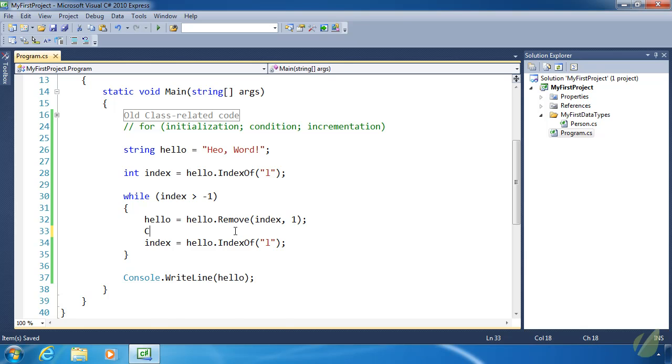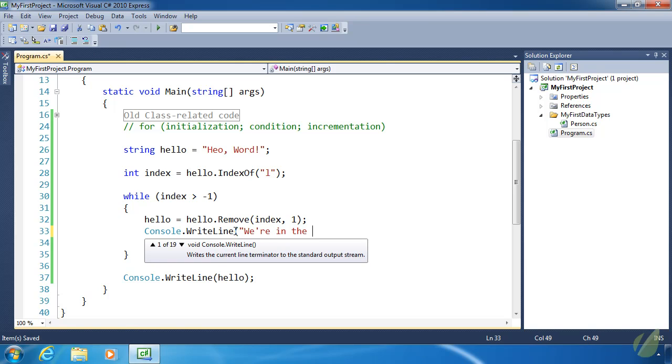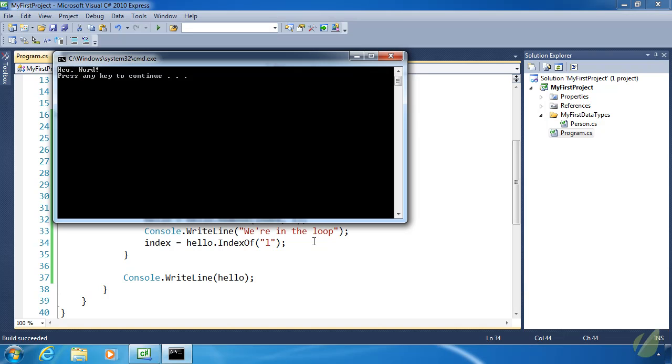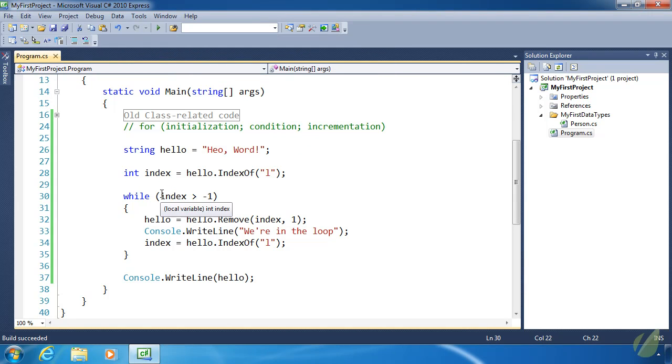So the loop is automatically going to exit. And just to show you that that is what it's doing, let's write something. We're in the loop. And then whenever we execute this, all we will see is the value of the hello variable. See, we don't get the "we're in the loop" because it exits immediately because that is false.